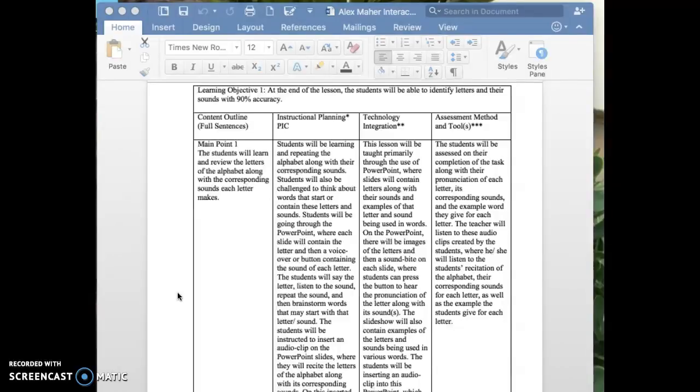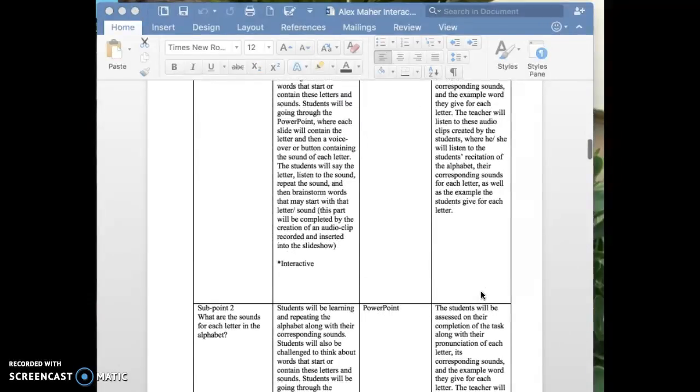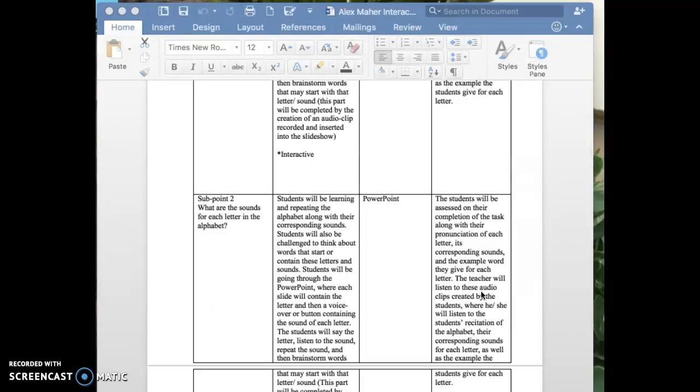And then the student is going to create their own sound clip, basically repeating the same thing as the teacher did. And then they're also going to be asked to, in that sound clip, include words that start with that letter. And so then the teacher's going to be mainly looking at if the students were able to pronounce the letter and its sounds, as well as their example given. And so it's going to be rather interactive for the students because they're going to be listening and repeating, which is very helpful for students at this age.